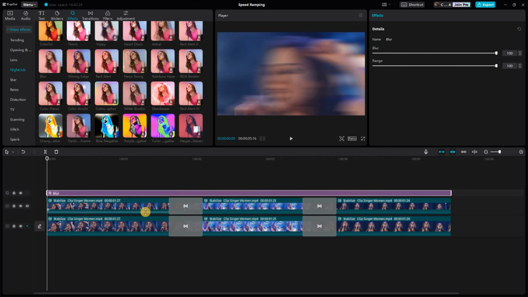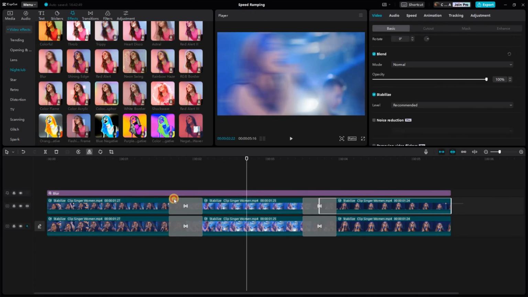Now pay attention to the details of the effects. Decrease the range from 100 to 0 and blur from 100 to 70. This will give us a subtle and professional look. Great job! Let's move on to the next step.